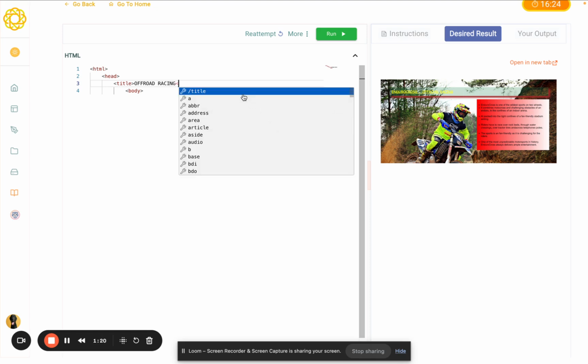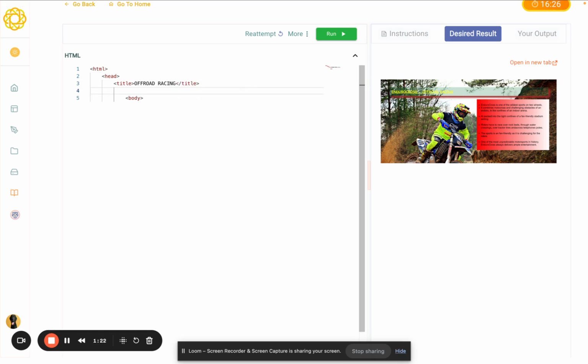And then I'll close the title tag. And after that, you have to remember to close the head tag. If you don't close the head tag, the rest of your project won't show. So that's something you must do. It's a must part of coding.